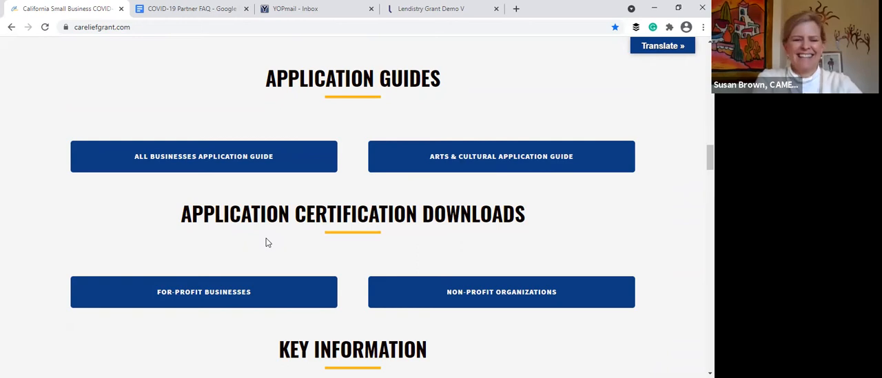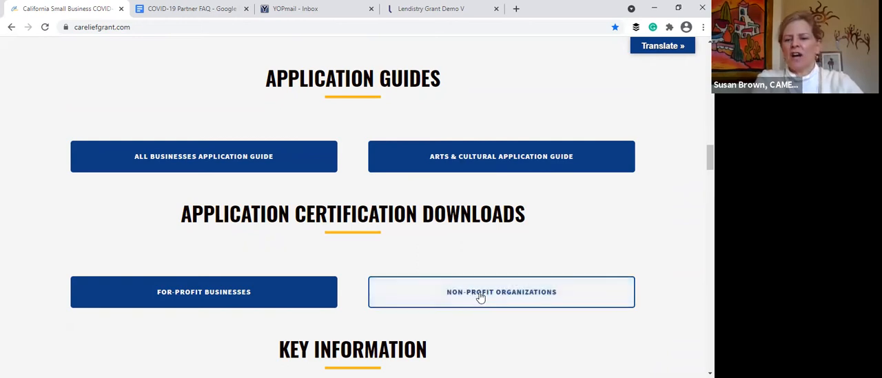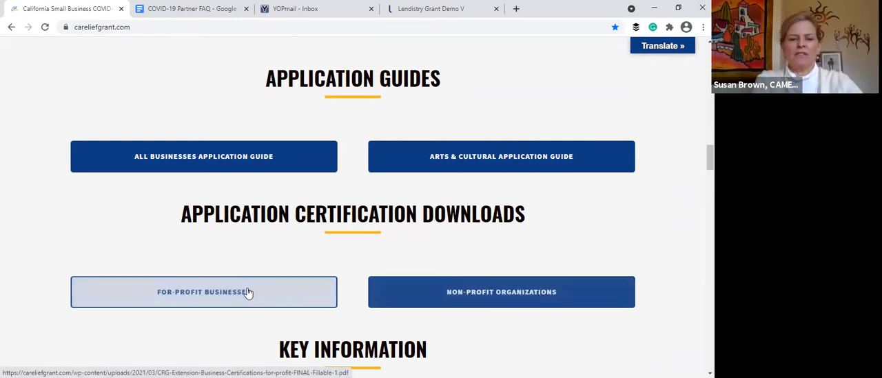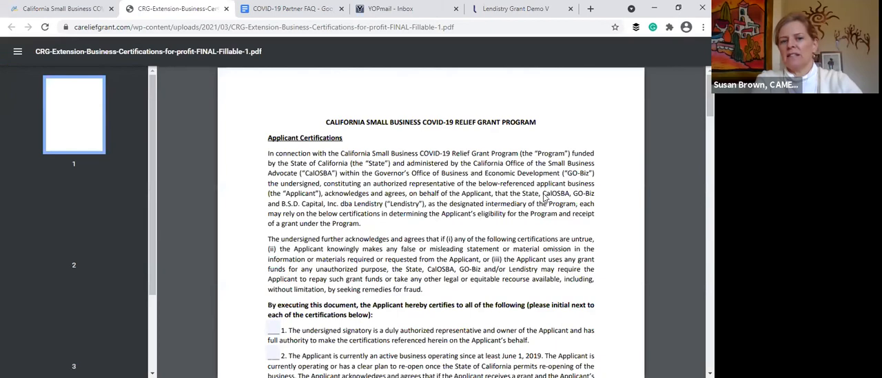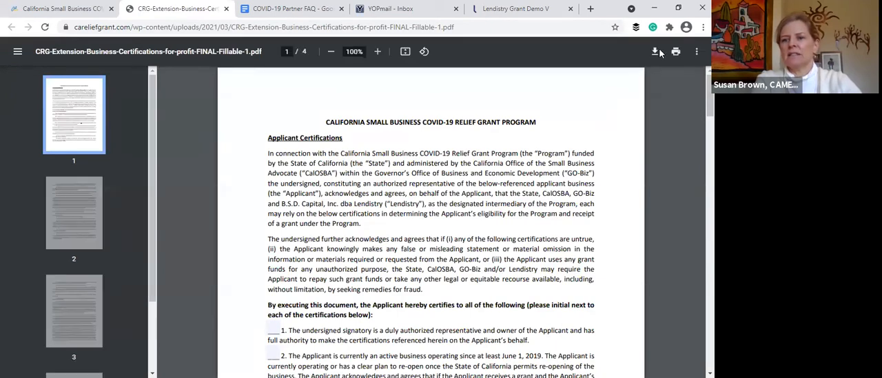Thank you. So this is a certification. If you're a nonprofit organization, you'd grab this one. If you're a for-profit, you'd grab this one. Go ahead and give a click, and then it'll show up. Now, did it switch screens? What can you guys see? Yep, we can see it.